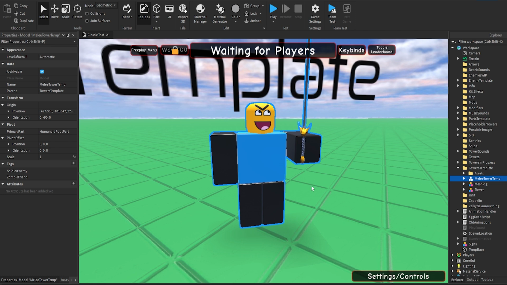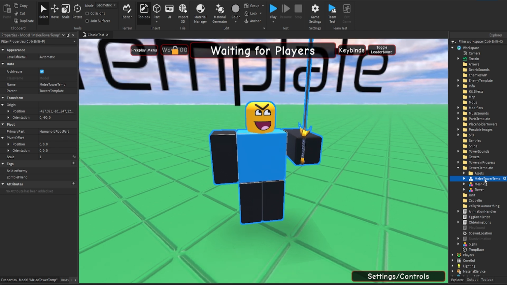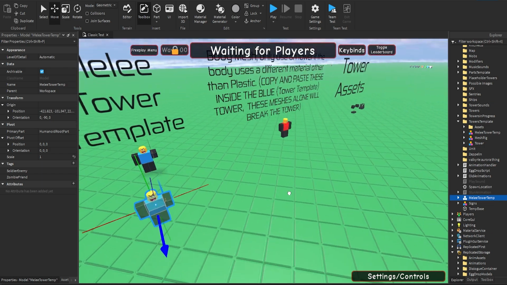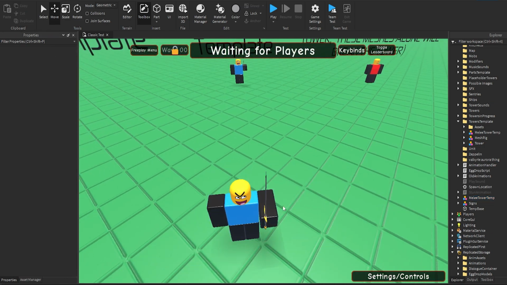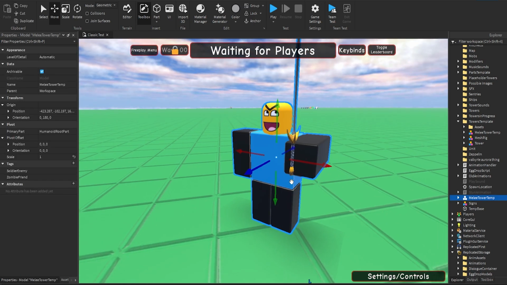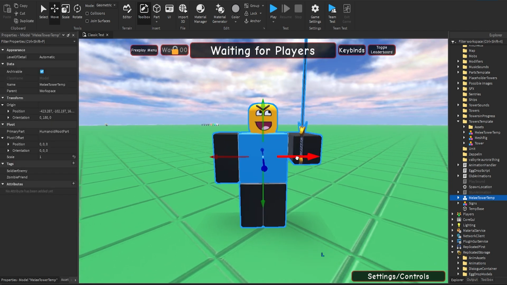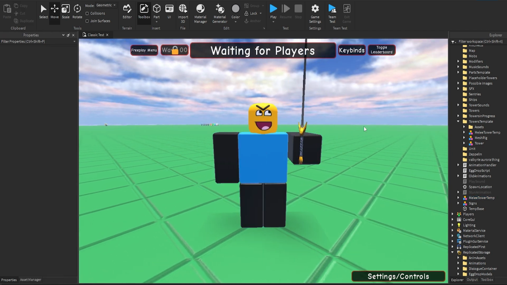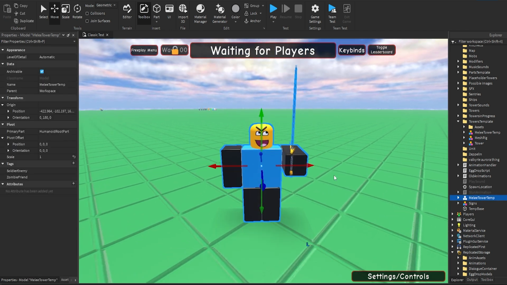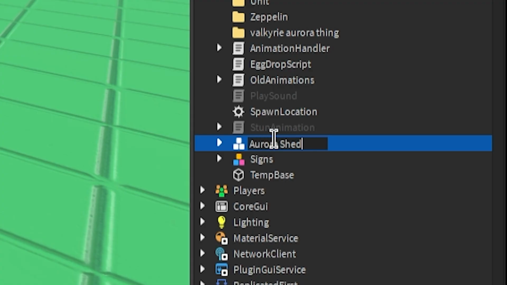So let's do this. The first thing we're going to do is duplicate this by doing Control D. Going to move it in a workspace. Click the move tool, and now we have our own melee tower. So I'm going to be making a skin for Shedletsky today, for the new update that's going to come out very soon, the Aurora update. So I'm going to be making Aurora Shedletsky. So let's get doing this. First off, you want to name this whatever tower you want to do. So I'm just going to name it Aurora Shedletsky.